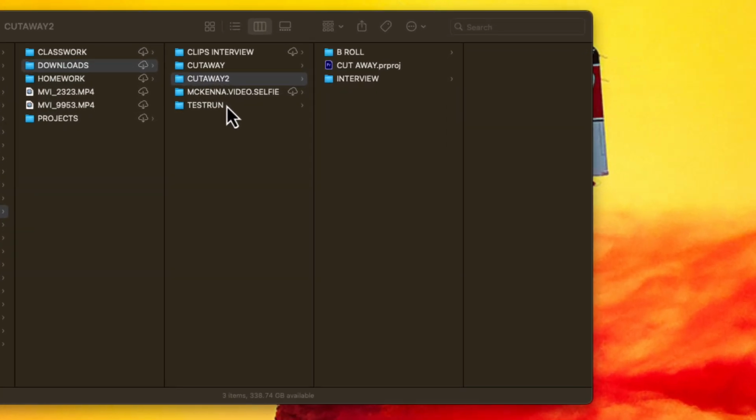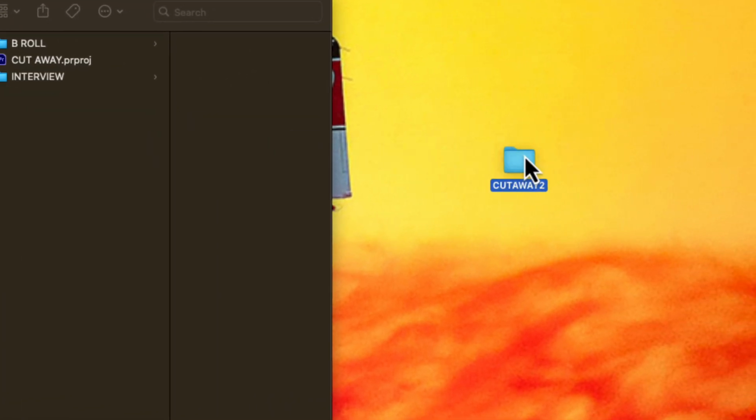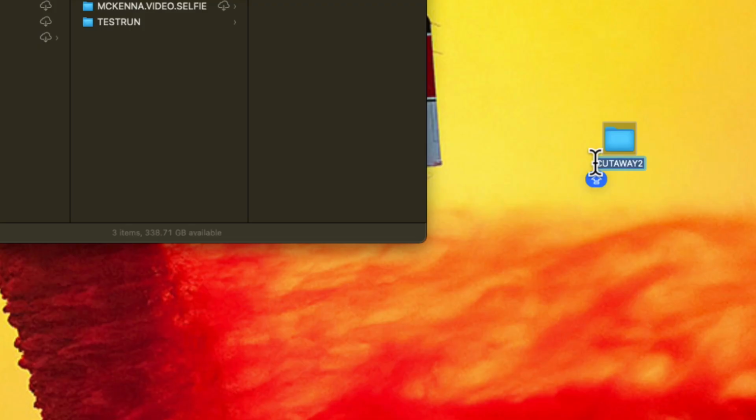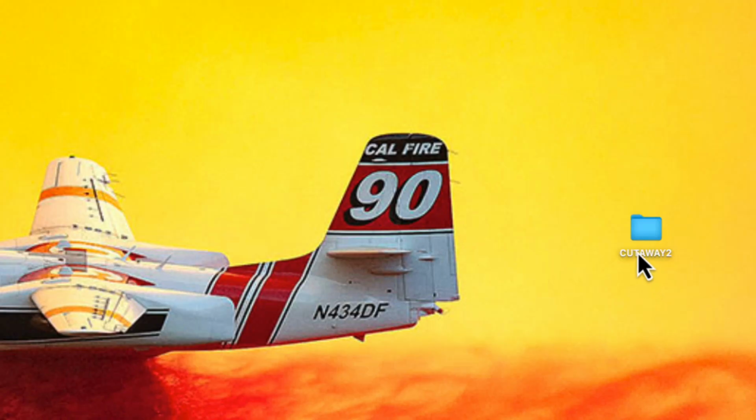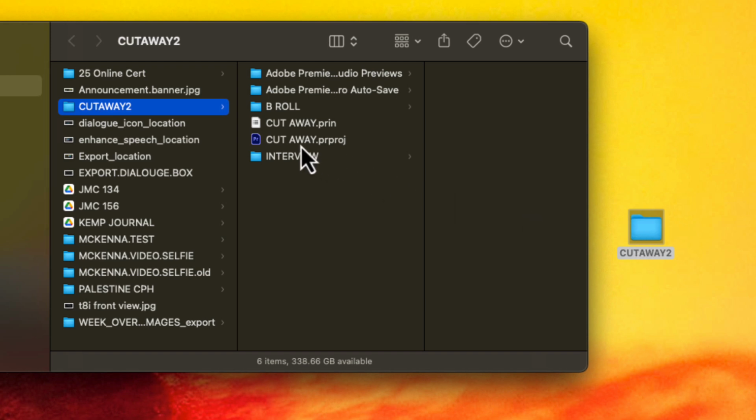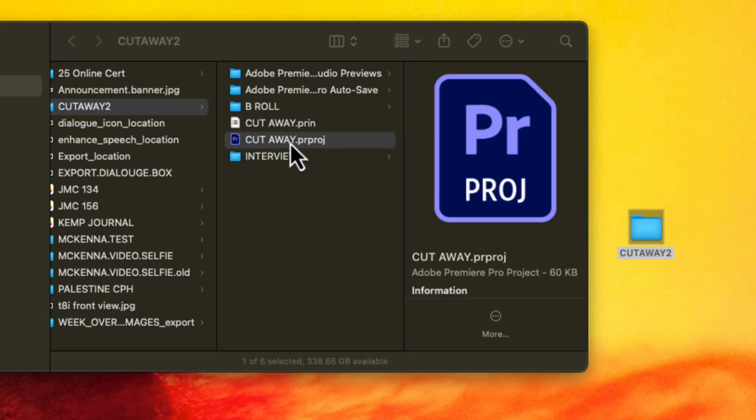To follow along with this tutorial, go to our class Google Drive, open up the Downloads folder, and copy the Cutaway 2 folder to your desktop. Remember, if you're on a Mac, to hold down the Option key until you see the plus sign before letting go of the mouse and copying it to your desktop. Next, add your last name in all capitals and add a period to rename the folder. Open your folder and double-click on the Cutaway project file to launch Adobe Premiere.